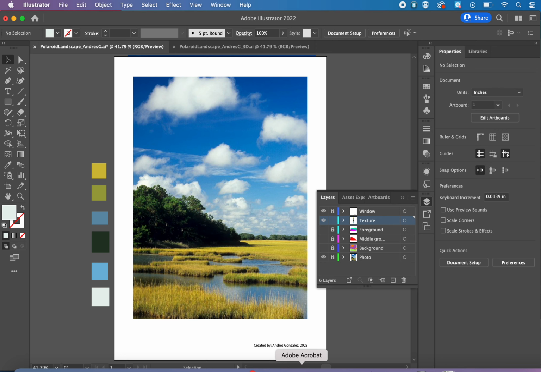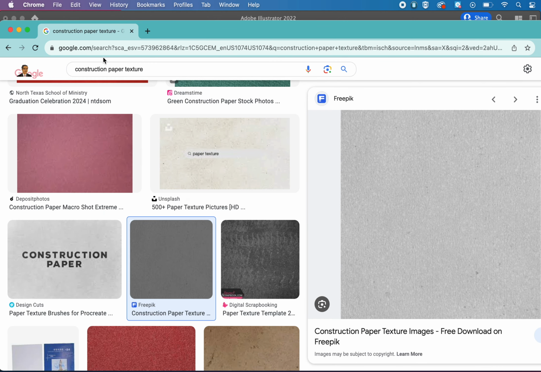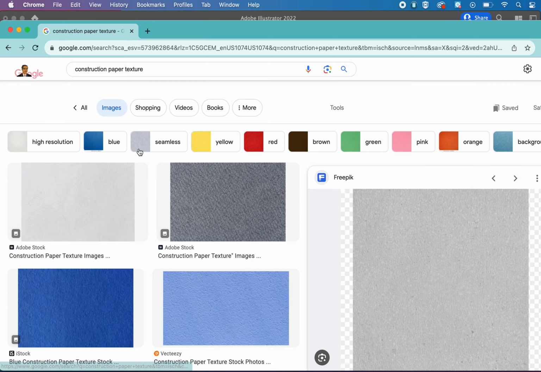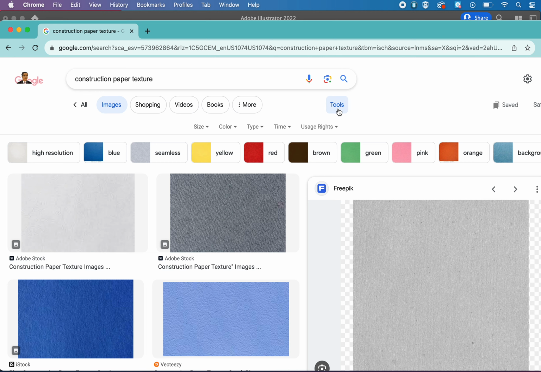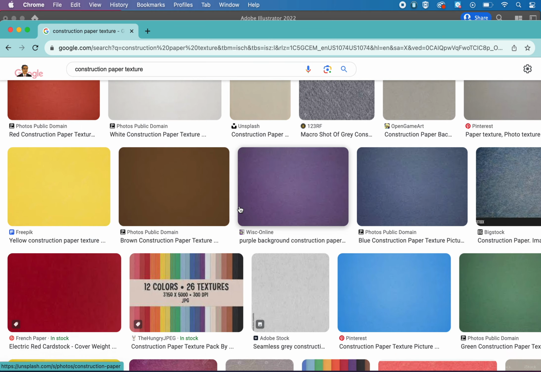And next, I want to go into Chrome or Safari, whichever browser you want to go into, and you want to Google construction paper texture. Now, if you see right here, construction paper texture, all the images that come up, there's all these different kinds of textures for construction paper. Now there are tools inside here that you could use. Like for example, you might want the size to be large. If this is your final piece, then I would say yes. For just a regular piece, maybe you might just want to download one at a regular size.